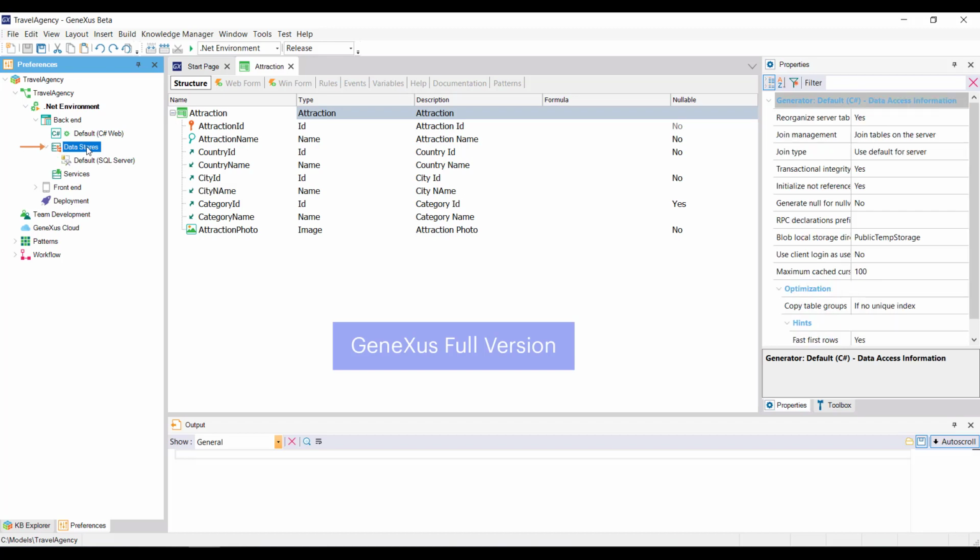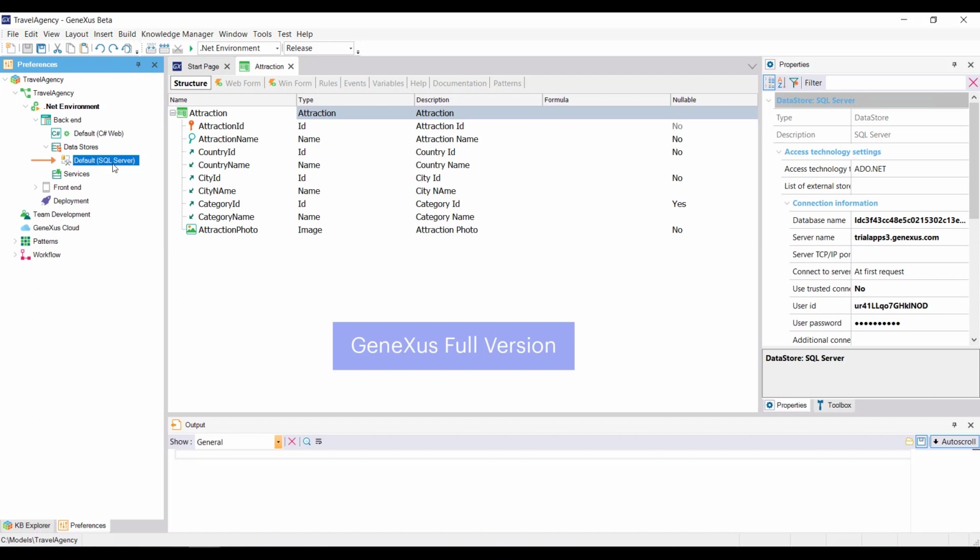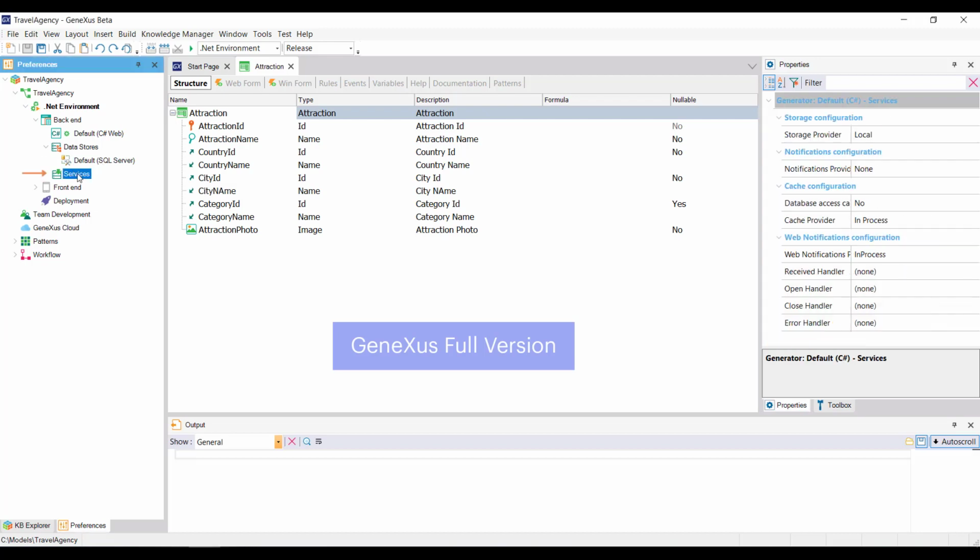Let's go now to the Data Stores node. Here we define the type of database where we will store our application data, and it's also possible to define other databases that we can access to query information. If we look at the data store properties, we can define the database connection data, such as the server address, user, password, database version, and so on. As for the Services node, in its properties, we can configure the management of services, storage configurations, notifications, and so on.